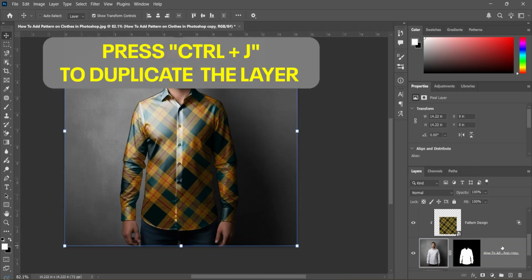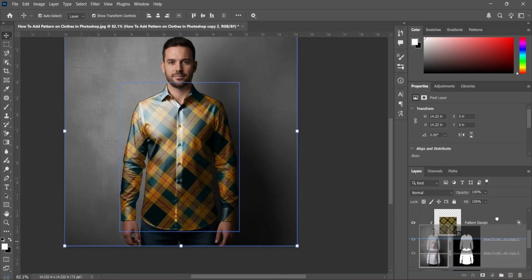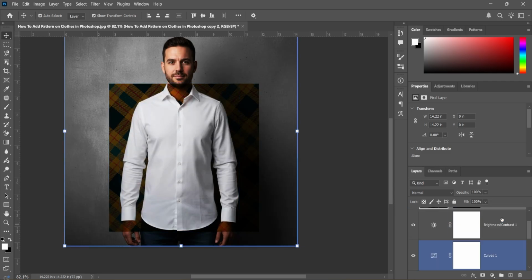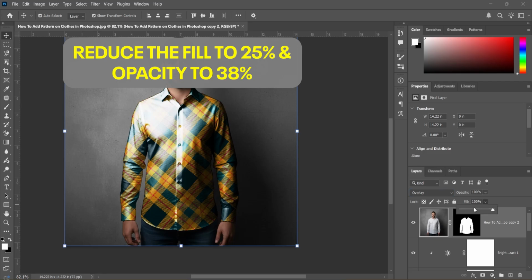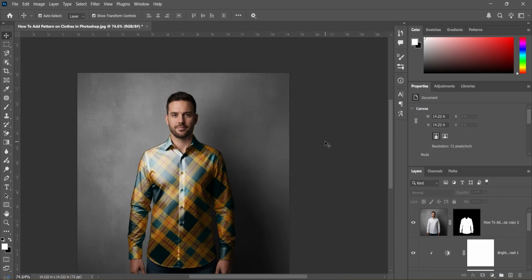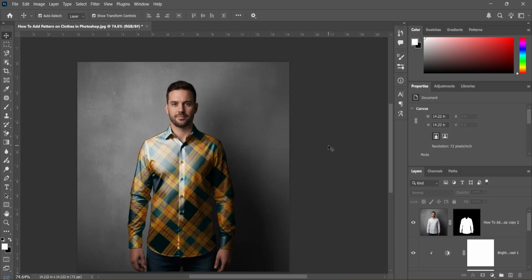And make a duplicate of this layer and press Ctrl J and place it on top of all layers and change that blend mode to Overlay and reduce the fill to 25% and opacity to 38% and hit OK. And see how we can easily add pattern design on clothes.